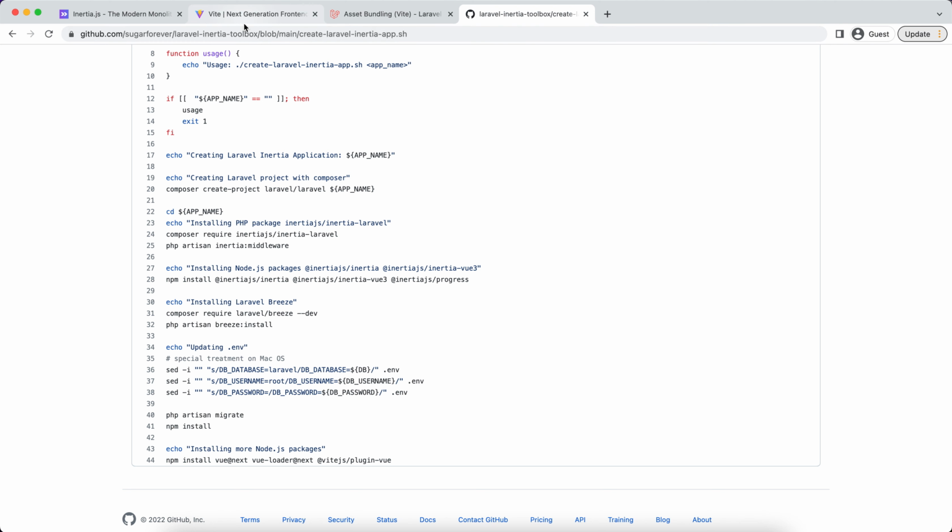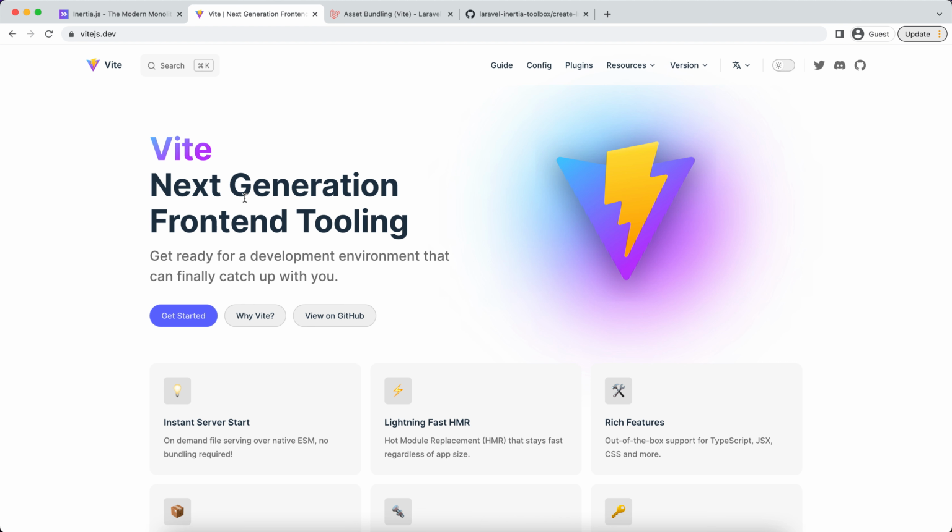By the way, what is Vite? Vite, as officially announced, is a next generation front-end tool for front-end development to allow engineers to quickly set up the environment with the mainstream front-end frameworks, for example, Vue or React.